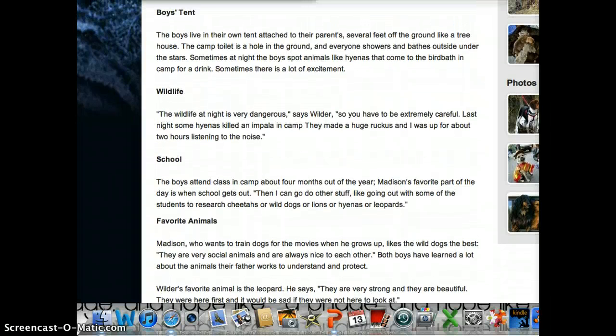Boys' tent. The boys live in their own tent attached to their parents' several feet off the ground like a treehouse. The camp toilet is a hole in the ground, and everyone showers and bathes outside under the stars. Sometimes at night, the boys spot animals like hyenas that come to the bird bath in camp for a drink. Sometimes there is a lot of excitement.